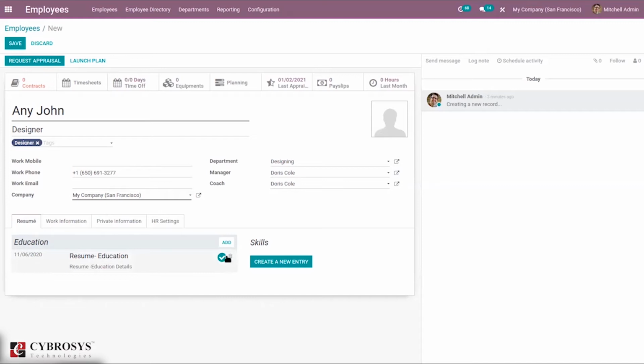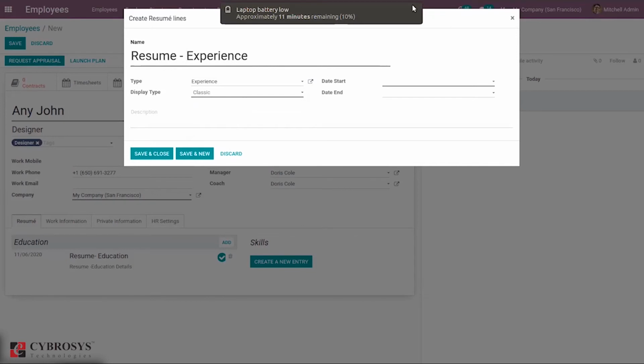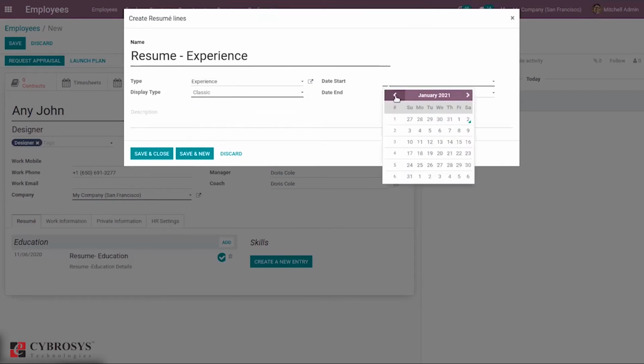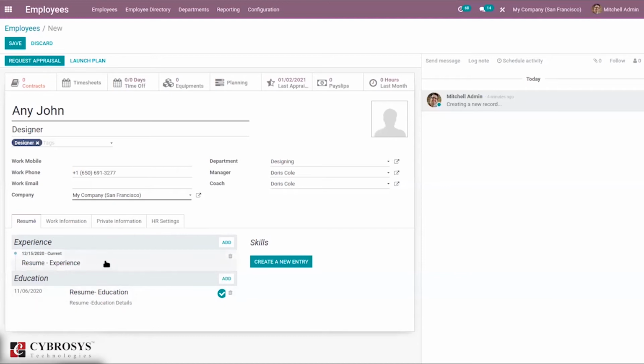Here you can see a lot of options, like you can delete it. You can see the date, then the heading and description, and we can also click add to add more resume lines here. So if you want to add your experience certificate or internal certification, again you can add that. Suppose I'm adding my experience. So you can see again it is added here.